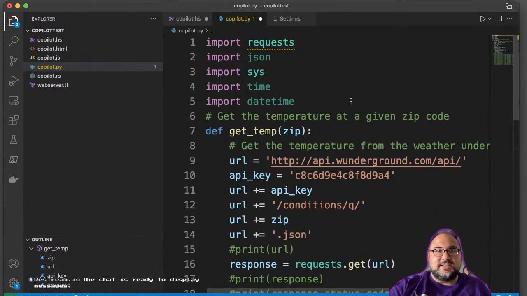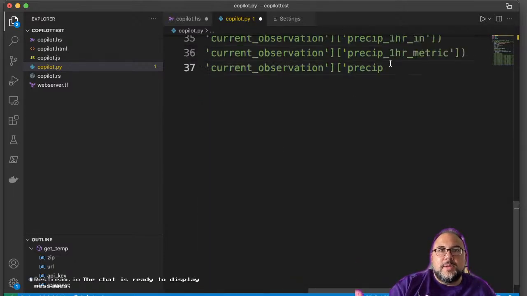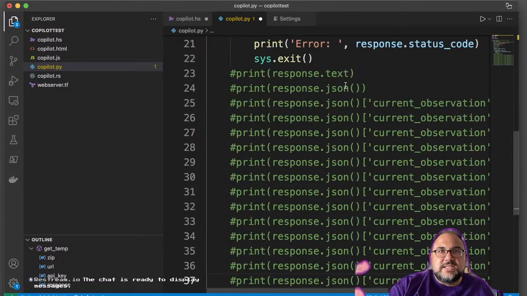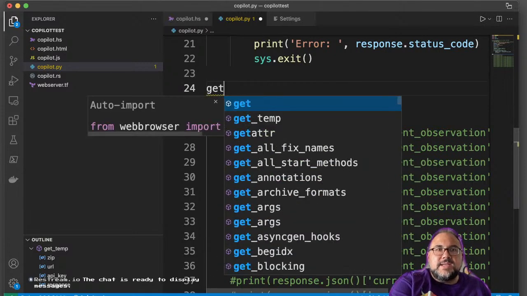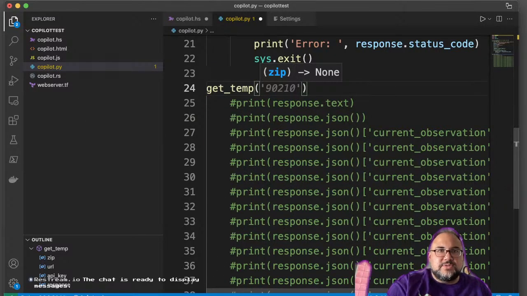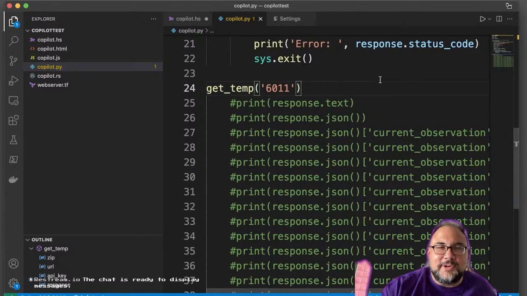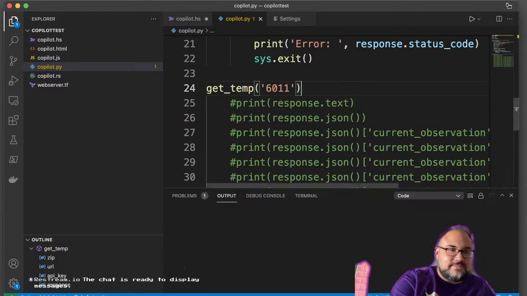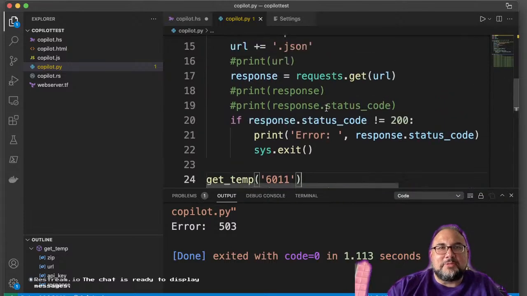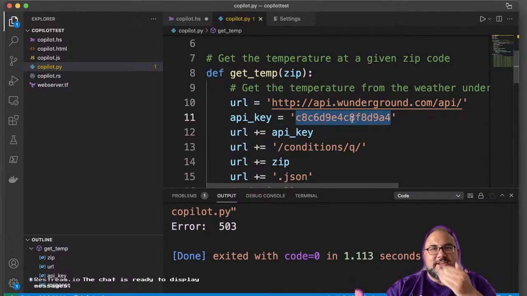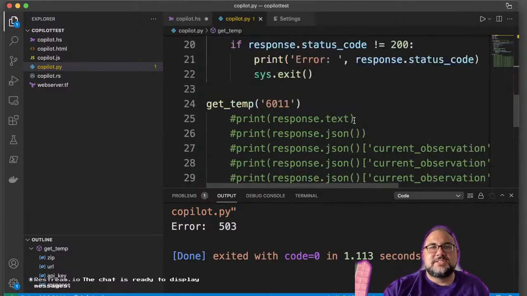So let's see if it even works. Let's go here, get_temp, and let's do 6011. Interesting that the default is 90210. Okay, so let's run that. Yeah, it came back 503. So obviously the API key, we'd have to come up with the API key. But even still, that's getting me pretty close.